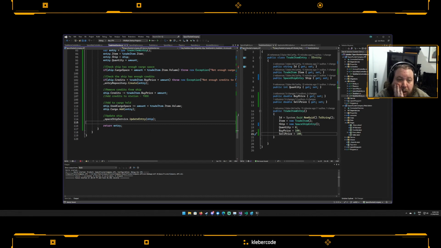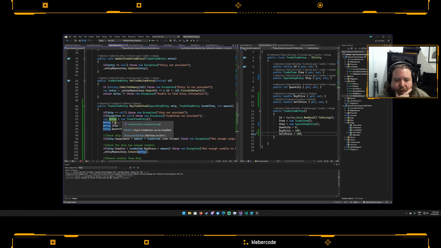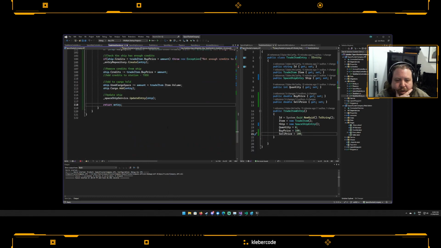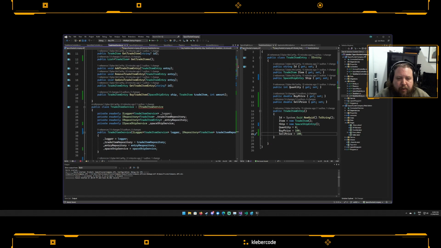So, because we created the repository entry, we updated the ship so it has its details. Alright, that should be fine. It's gonna simplify that, that's all good. Now up here it's going to be grumpy. Why? This is the trade item entry. Alright, that should be good.